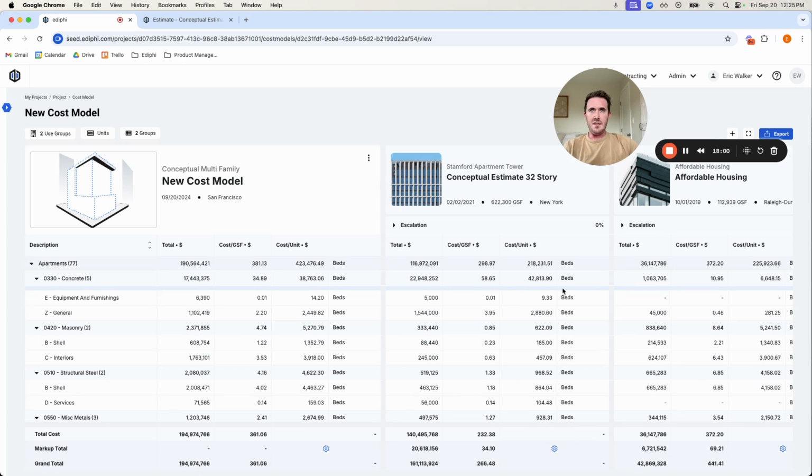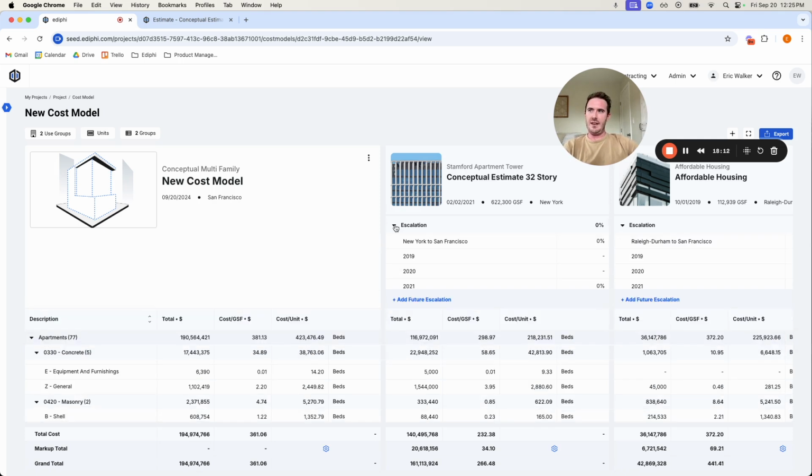Now, the final thing I'll get into here, or one of the final things, is escalation. And I know if you're still here in the video, I know it's been a big video. This is a very large tool, and it's very interconnected within Ediphi. Escalation here, we allow for escalation of location and escalation of time. Now let me explain how this works.